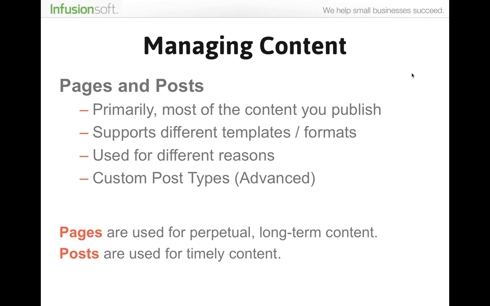So pages are more permanent in nature. An about page, a pricing page, a contact us page, those are pages. Whereas if you have a sale or you have a new product announcement coming out, or you want to share a photo of your team or your processes as a business, that's what a post is used for.